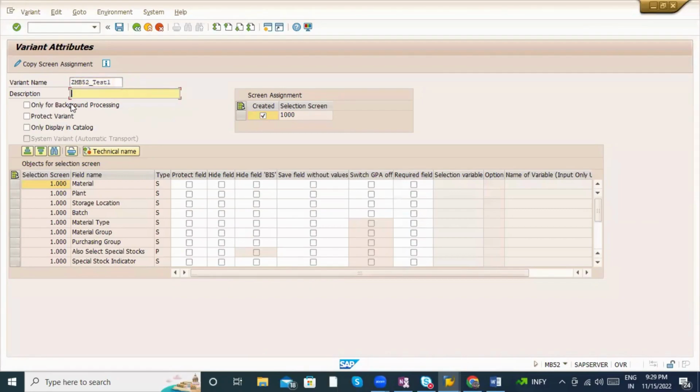So, testing report ZMB52 or MB52 report. I'm just trying the MB52 report. Okay, so I'm saving this one.